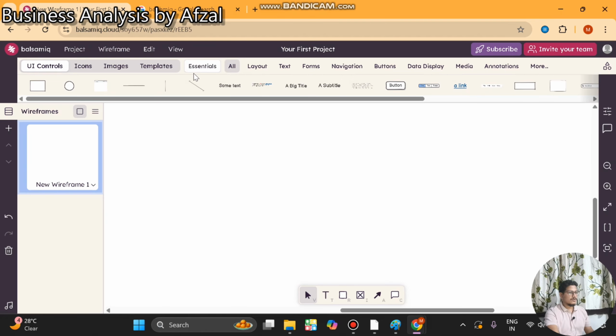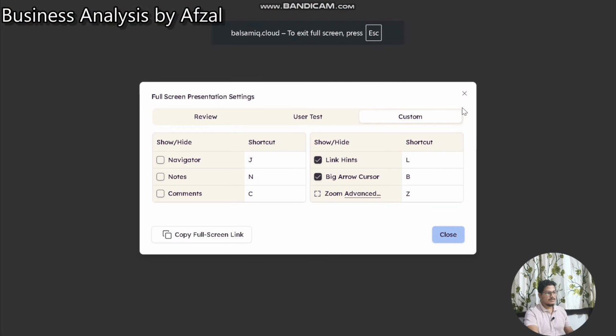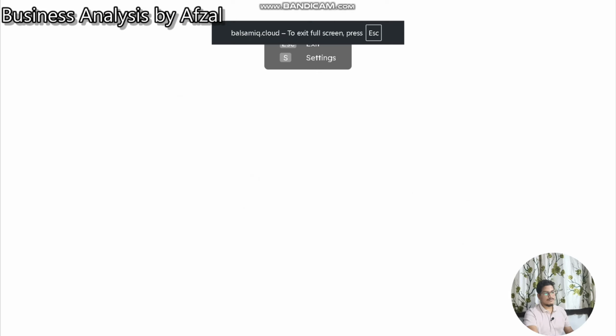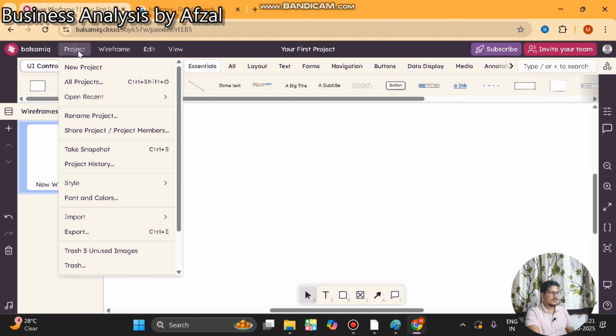Here you can see it. This is the home screen of Balsamiq, where we are. Here is the first row, which we can also call a ribbon. We do call it a ribbon. Here we can click and see how many projects we have.